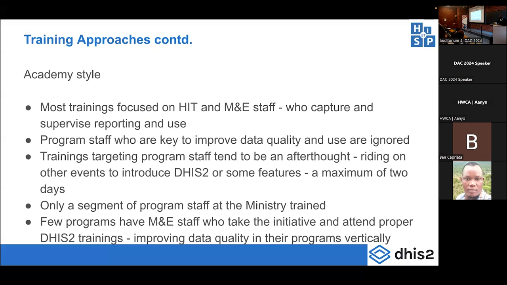But over the years, a few programs have hired some M&E staff. Some of them were hired from the ministries and regional M&E people, core M&E people. And some of them have transferred to programs and they have been helping in the M&E activities using the HMIS.